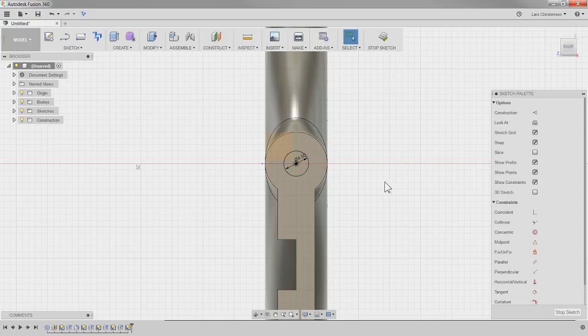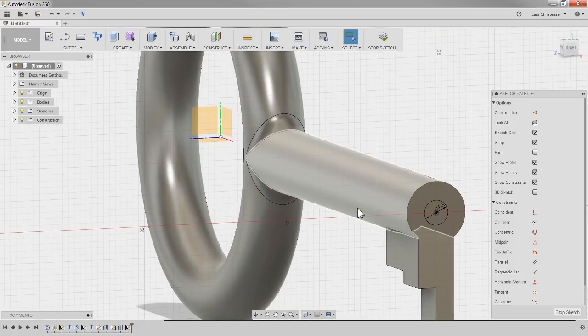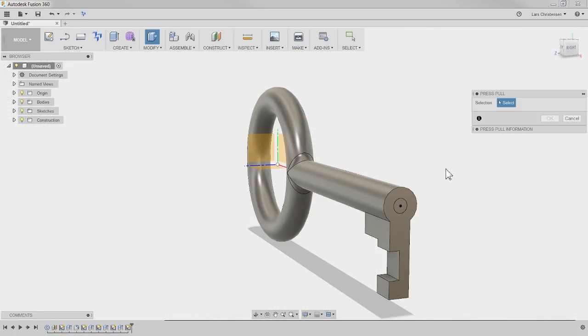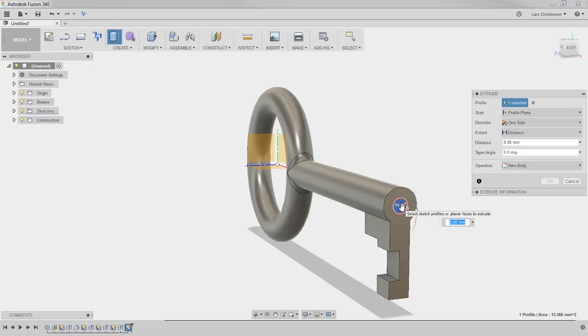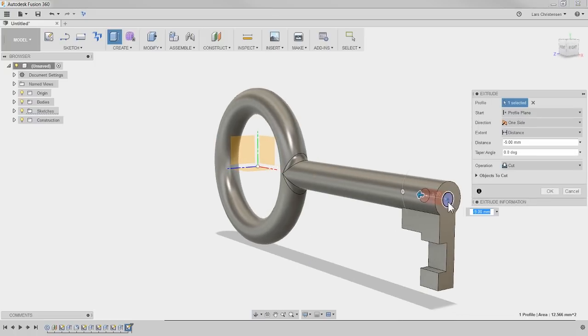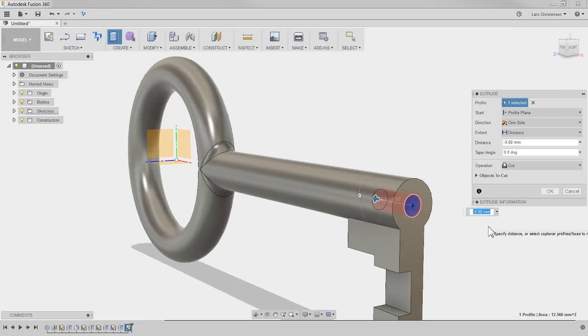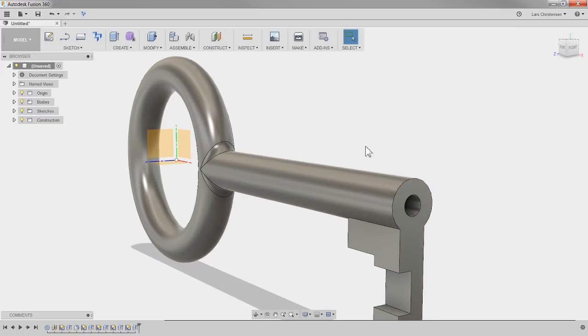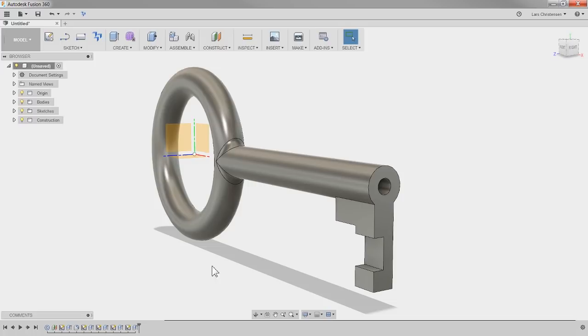That's fully defined. Shift middle mouse button, rotate. And we can do a Q. And then we can drag a hole in here. Now this hole normally don't go all the way through. So here it's fine to kind of put a distance in. So let's put -10 and kind of end that there.